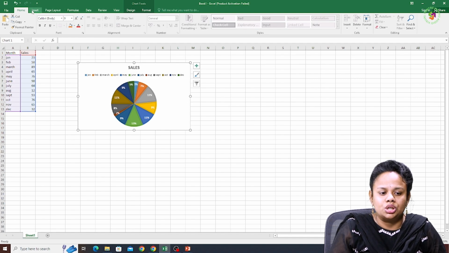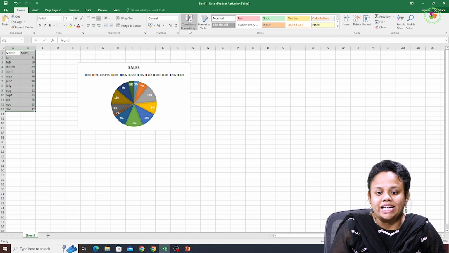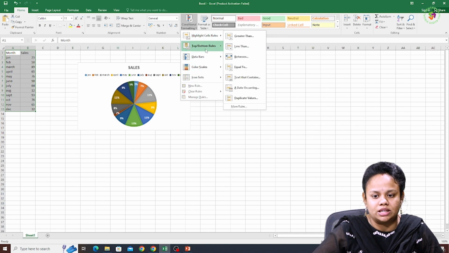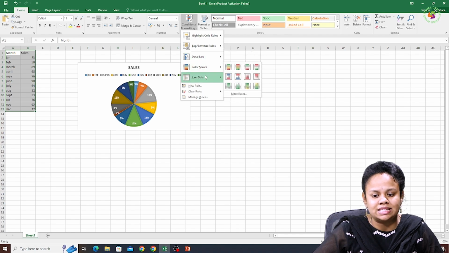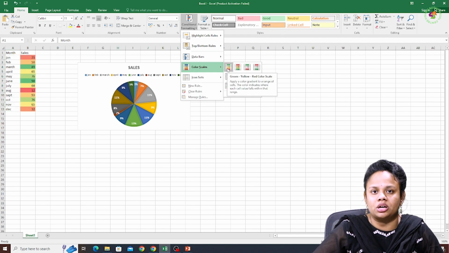Suppose I want to exhibit a heat map, the procedure differs slightly. For that, you have to select your data, go to Home. Here in the Home tab, you can check conditional formatting. Click on conditional formatting. In that, you'll see different options: highlight cell rules, top bottom rules, data bars, color scales, icon sets, new rule, clear rule, manage rule. Click on color scales. In that, you'll see multiple options. Select as per your choice.